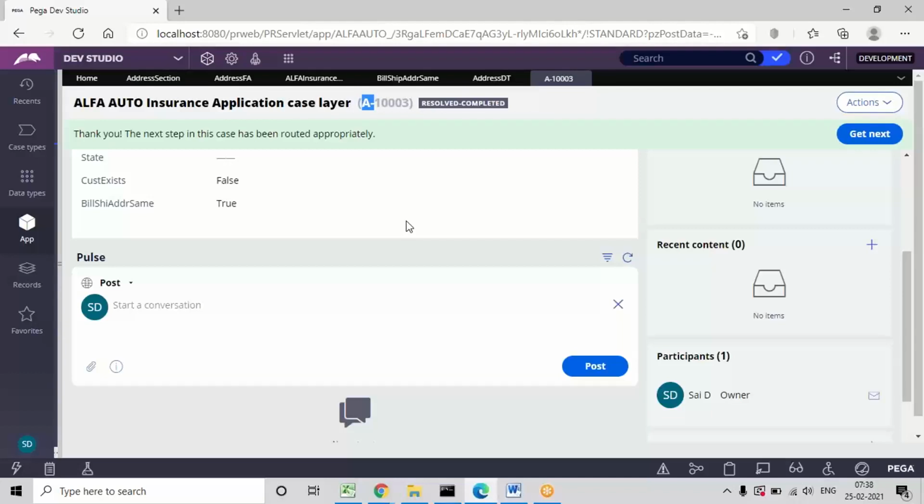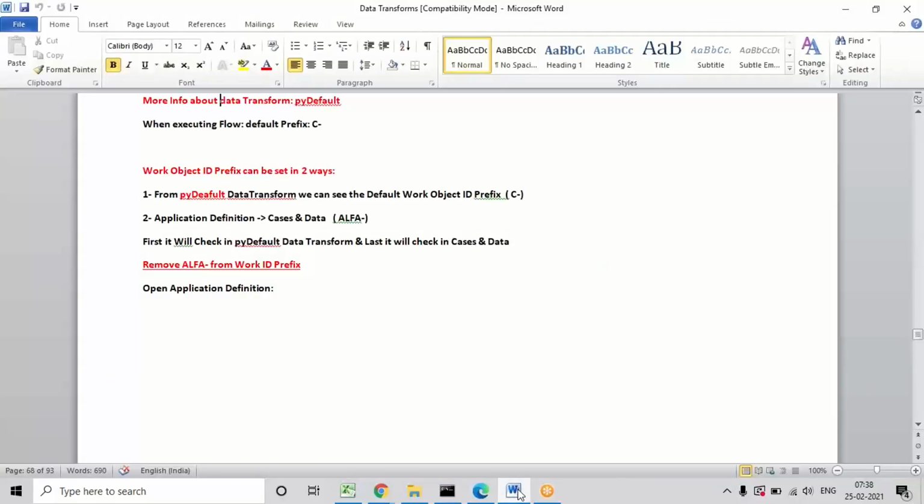So how do we change that, how do we customize the built-in rules, and how do we use the expression builder? Now I want to show you how to use advanced functions in data transform. First, in your application, see what prefix was set earlier. We know the default prefix is c-, but in the previous classes, under the application definition cases and data, we set the prefix as either alpha or a-.